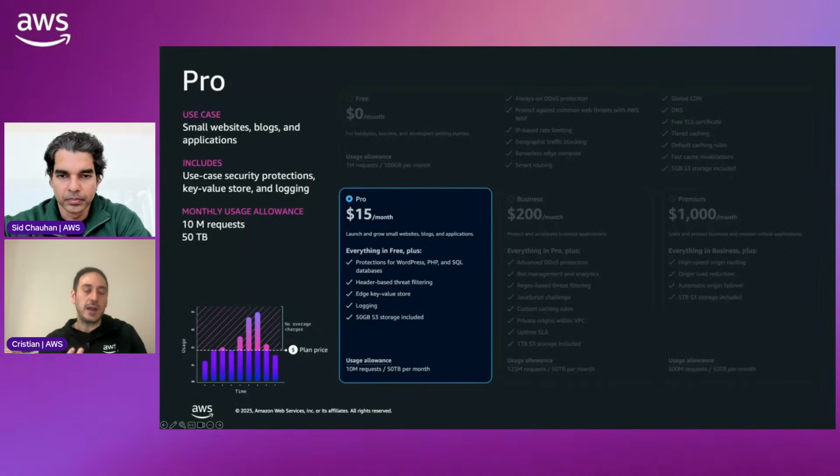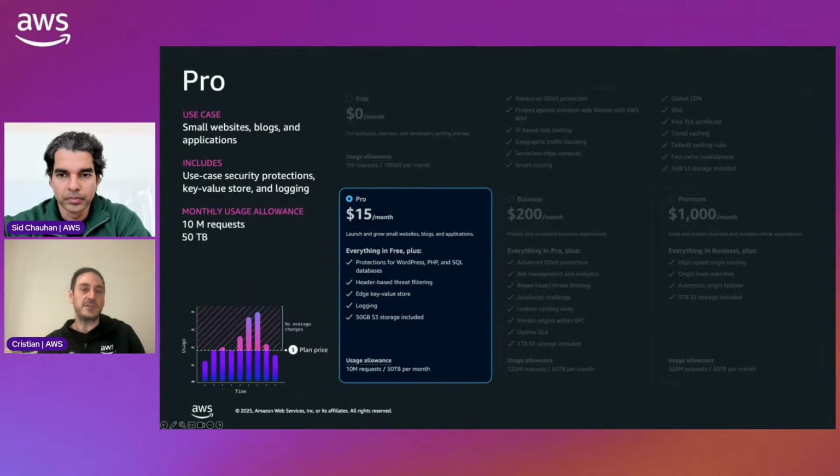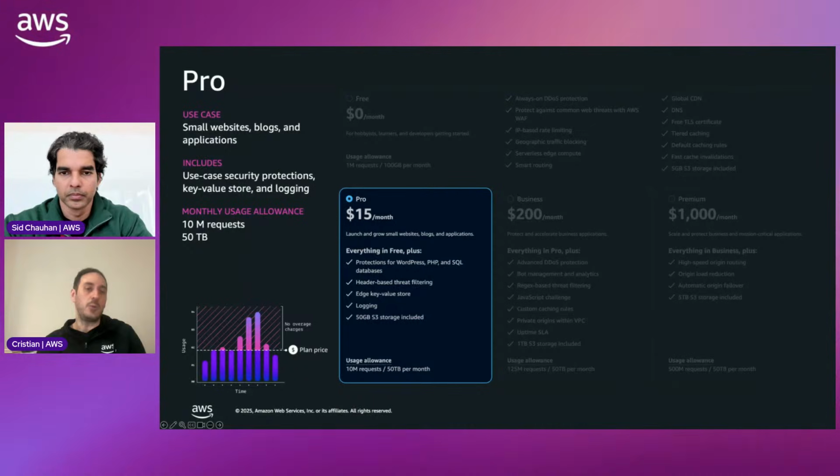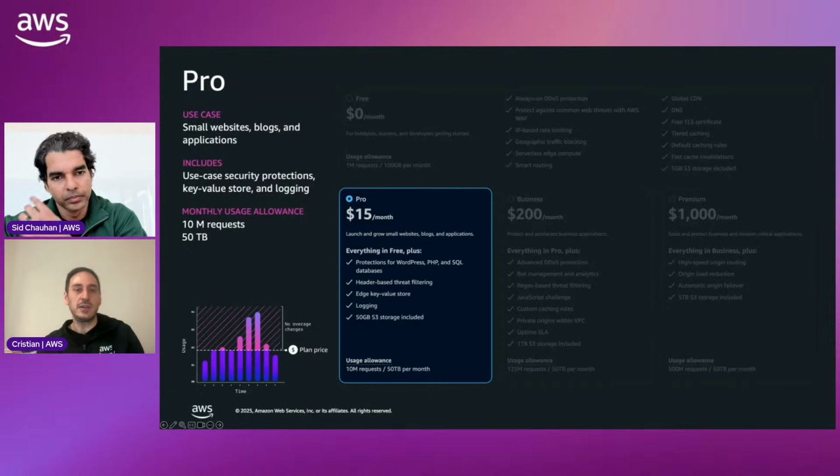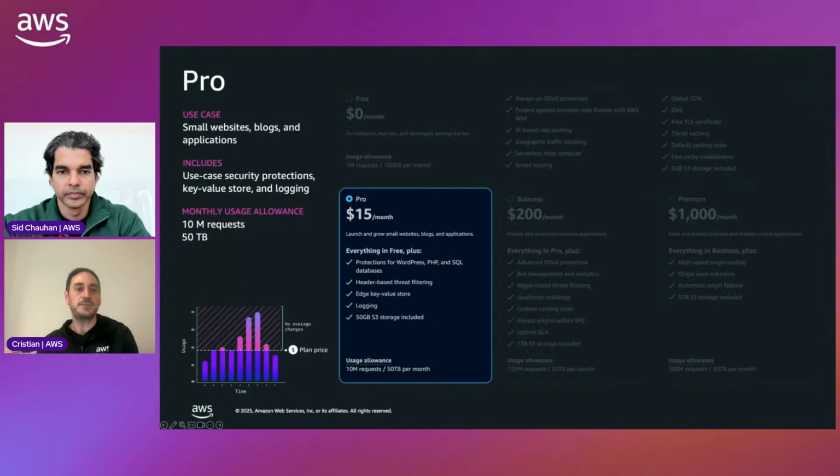In your WAF security rules, you can create rules that are based on HTTP request headers and use those to filter out traffic and create custom security rules. We include CloudFront's Edge Key Value Store here. It's a really nice way, along with CloudFront Functions, to store some data in this key value store. Then in your CloudFront function, you can look it up and dynamically and conditionally respond to different requests. Logging comes in the Pro tier.